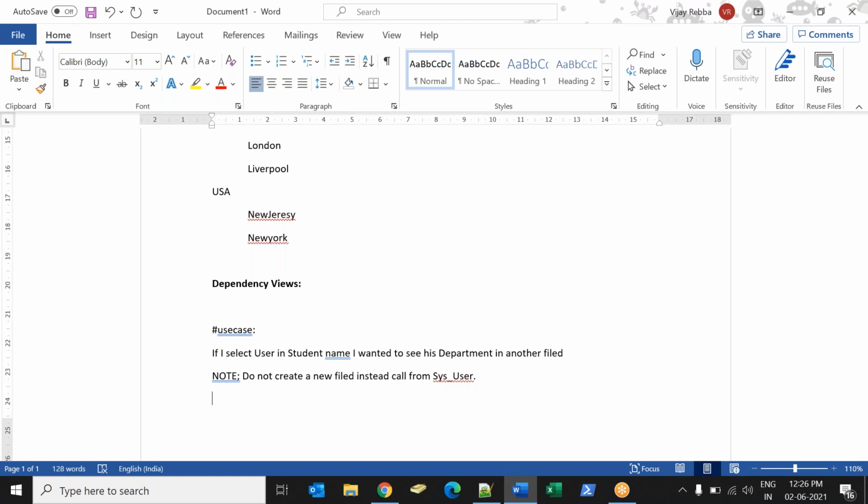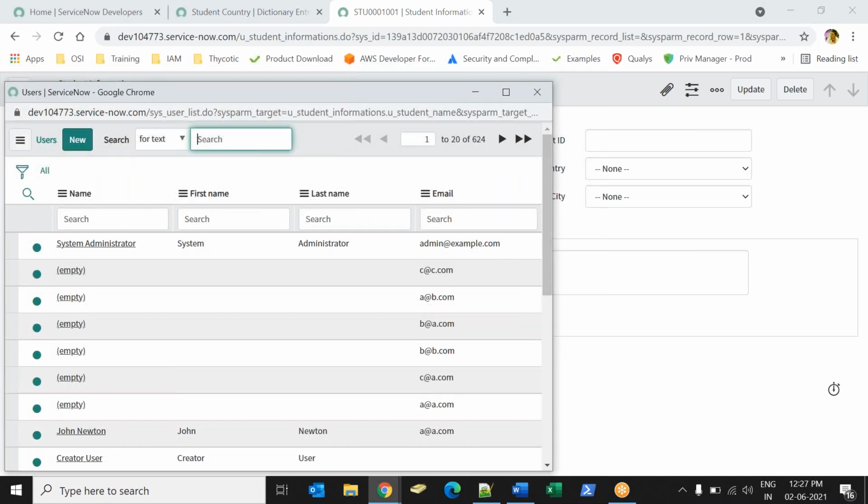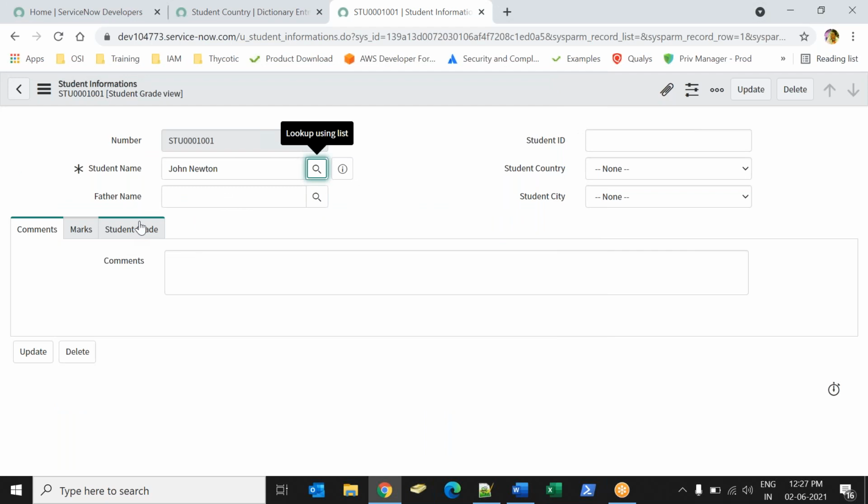Okay, so what is the use case? If I select a user in student name, I wanted to see his department in another field. Note, do not create a new field, instead call from sysuser. So what is the use case here? Right. So if you select a user here, John Newton, I wanted to see his department underneath of this field in another field.